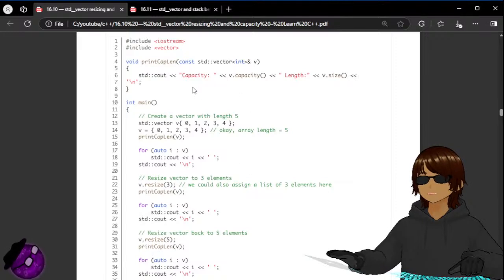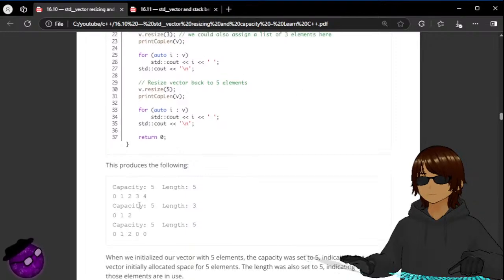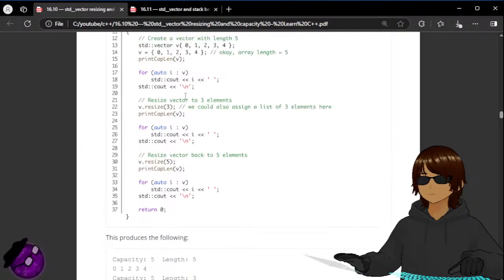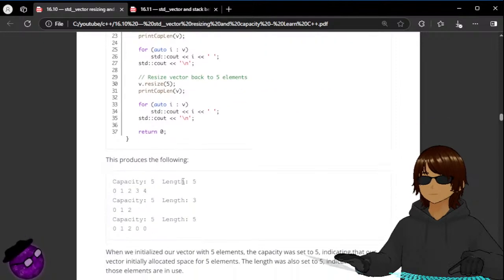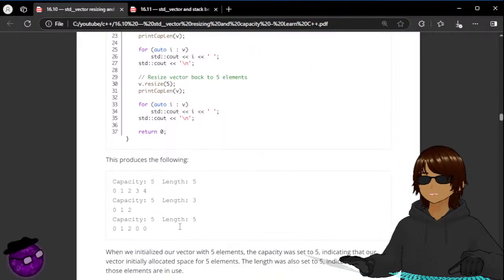So create a vector with length 5. Print capacity and length. Okay, so 5 and 5. And then they're printing each value over here: 0, 1, 2, 3, 4. Resize vector to 3 elements. So resize it to 3. We could assign a list of 3 elements here. Print capacity and length. Capacity is 5, length is 3. Now resize vector back to 5 elements. Capacity is 5, length is 5.